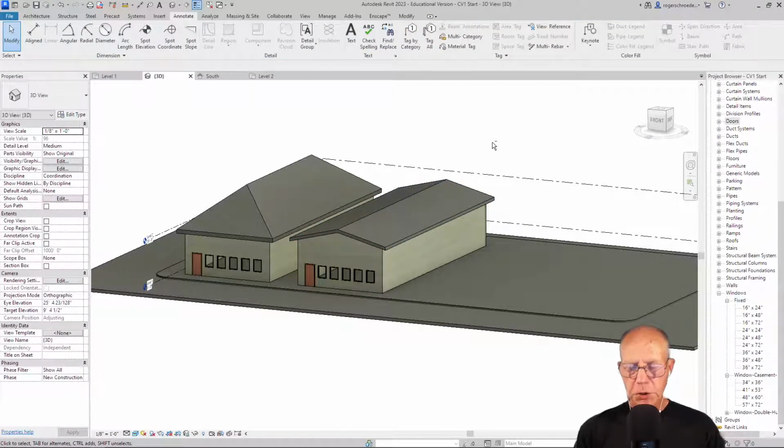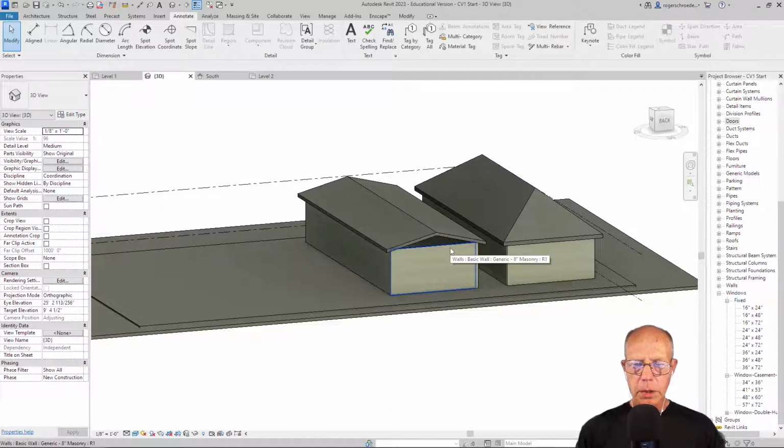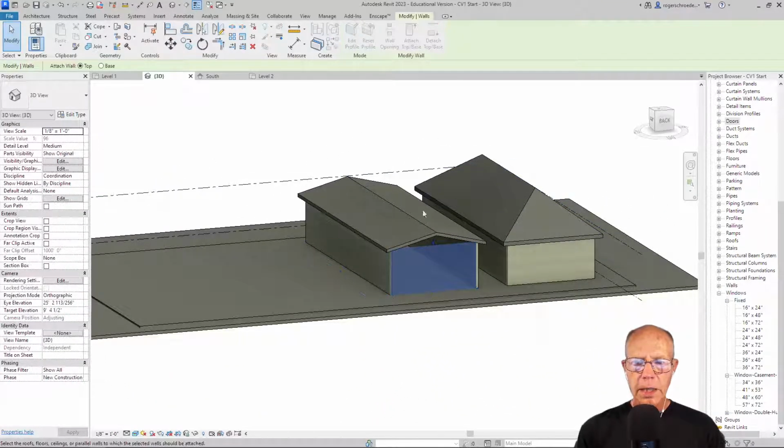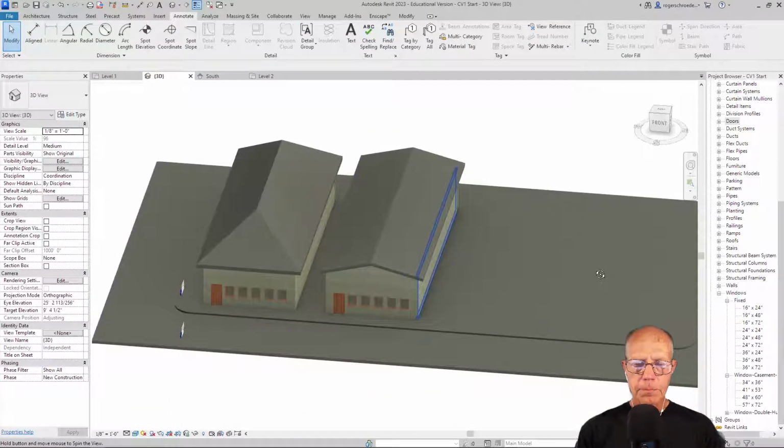I'm going to hold down the shift key and the center scroll button and rotate around to the back so we can do the same thing. Select the wall, attach top to base, and click on it, and now we have that connected up to the top.